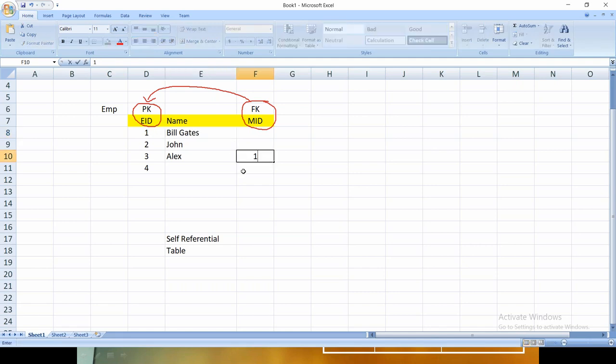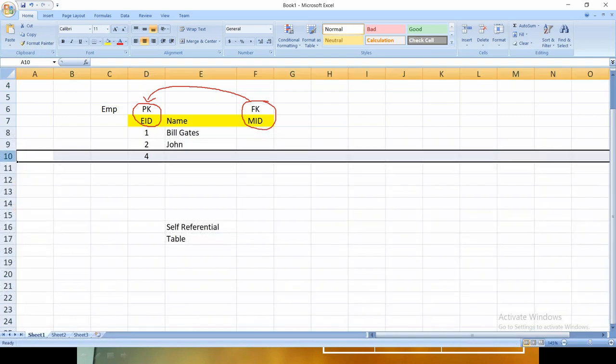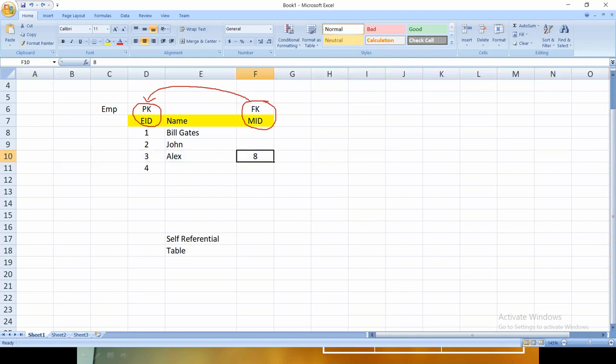So Bill Gates is one. That means when you give one, the foreign key will take one and verify. So is it one? Yes. It has to be there. Otherwise, it will not allow. You cannot give eight here. If you give eight, what will happen? Is it eight? No. It is not there. The entire row gets deleted. Remember this. You will get a foreign key violation error. The entire row gets rejected automatically by SQL Server or Oracle. This is the behavior of the software. Clear? You cannot enter a non-existing value.